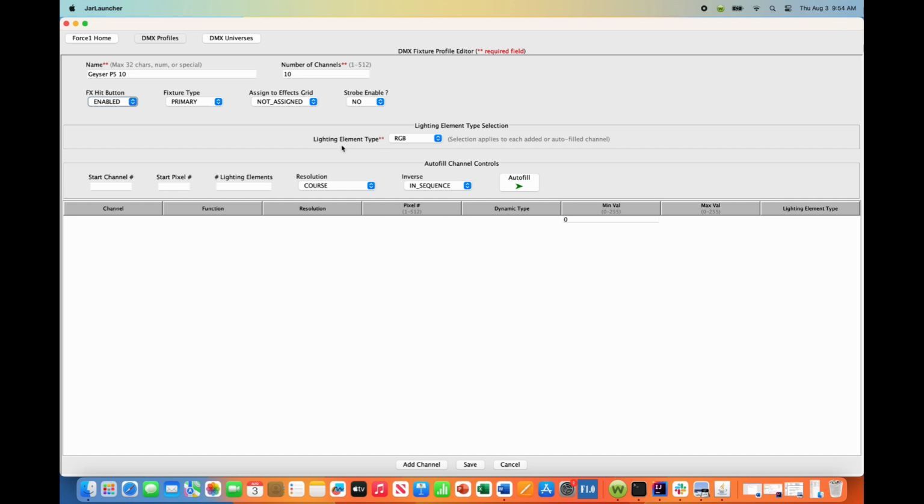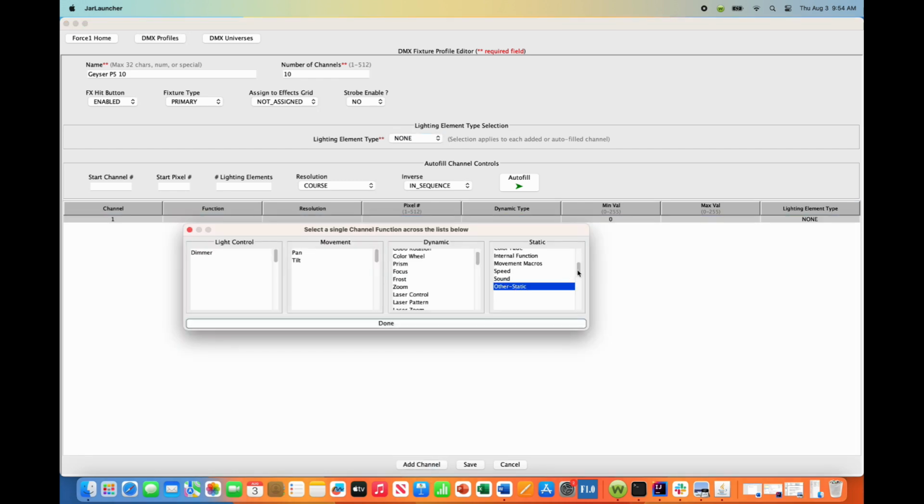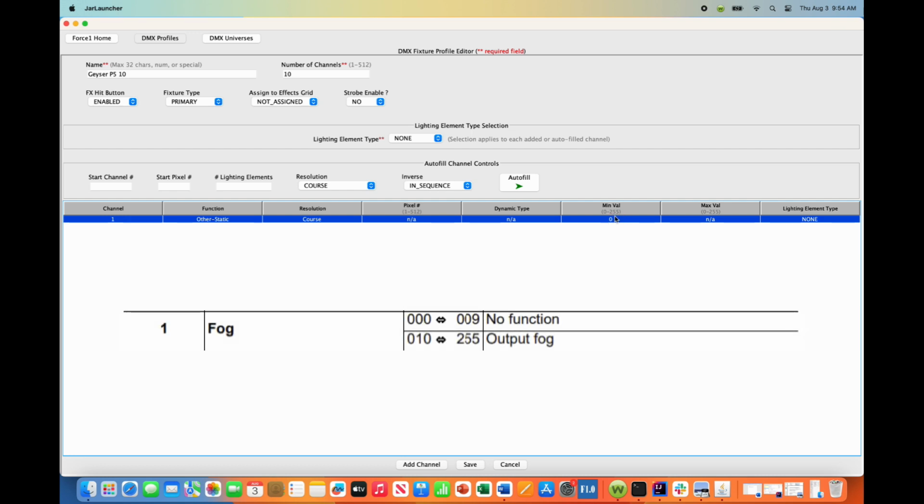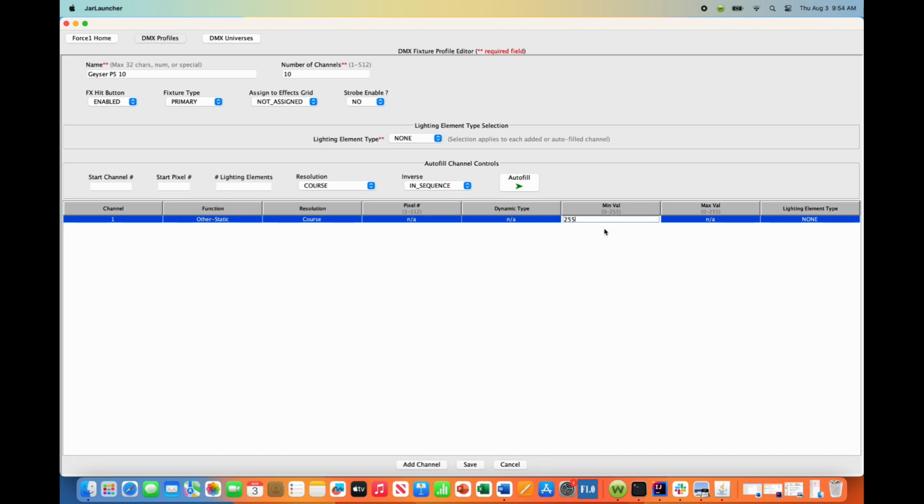All right, now channel 1 is the fog output control channel. We want to set this to a value that will guarantee fog will be generated whenever this fixture gets activated. So first thing, we want to set lighting element type to none. We want to add a channel. The function of this channel will be a static value. We'll just pick other. And we want to set the static value, which is always listed under the min value column here. In this case, any value between 10 and 255 will output fog. I'll set this to the max, 255. All right, so now we're good to go.